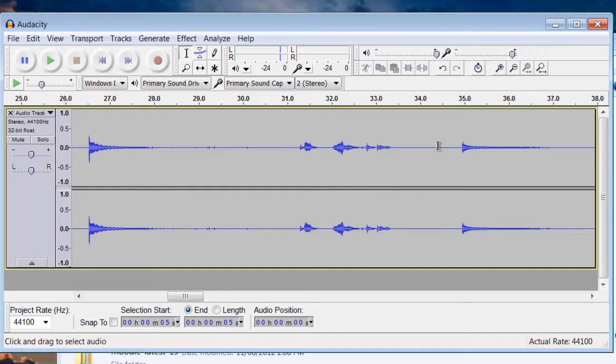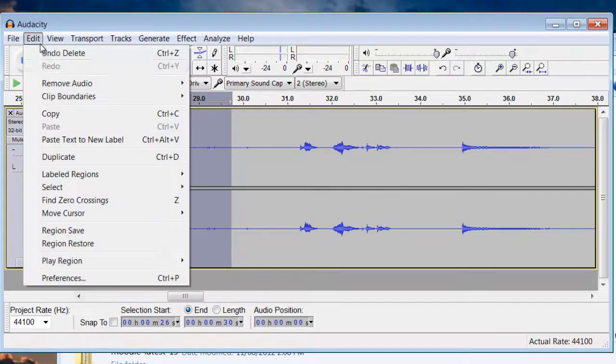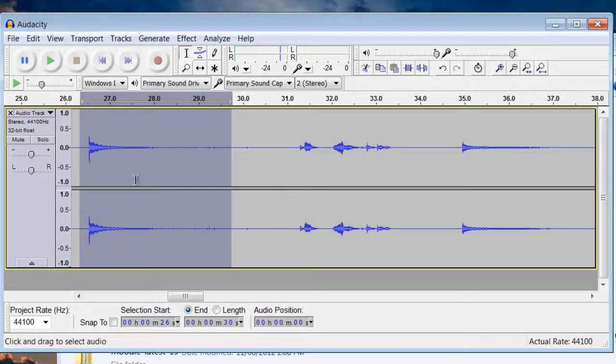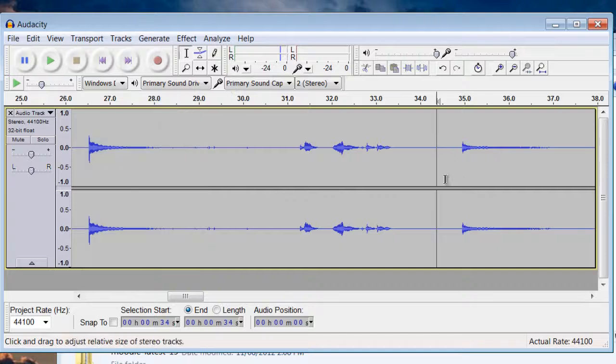If you can hear, the bell sounds are not exactly the same. If I was going to do a more professional recording of this, I would select this and edit, copy, and just make all the bell sounds exactly the same. But this is just a rough recording, so I'll just keep it as is.